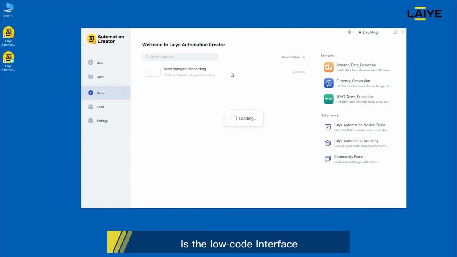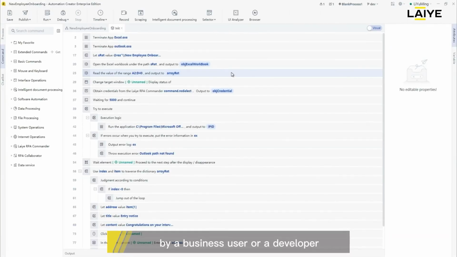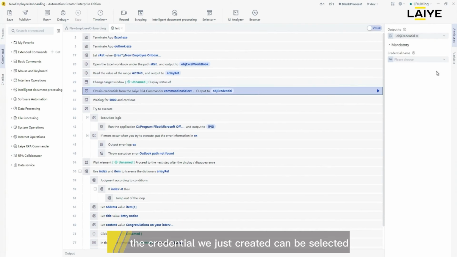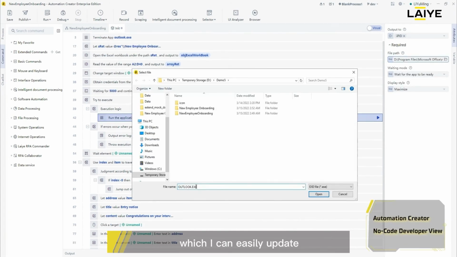The Automation Creator is the low-code interface where scripts are developed typically by a business user or a developer. You can see the steps here, and on line 36, the credential we just created can be selected from the drop-down list. It's also necessary to redefine the folder path for Outlook, which I can easily update.